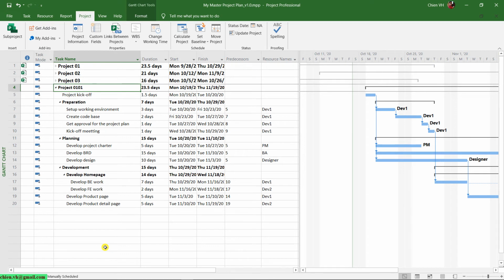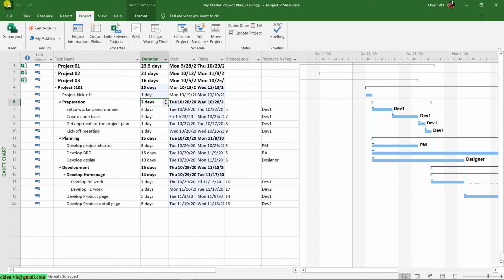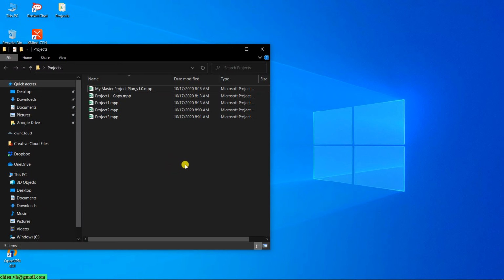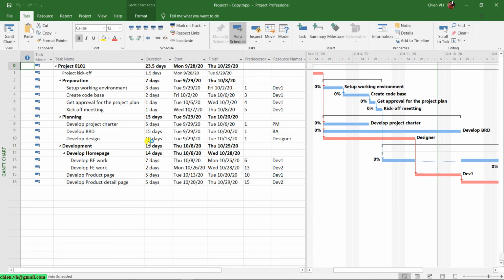So that means for now, if you go ahead and do some updates or delete anything for the project 0101 here, it does not impact the original file. Yeah. It's okay. So when you perform this action, it looks the same as when you just copy and paste the content from another file into this file. Okay. So here, let me try to update this one. Change it back to 1 day and save it up and close it again. Open the project copy one. Yeah, and you see this one still has the duration of 1.5 days. Okay.